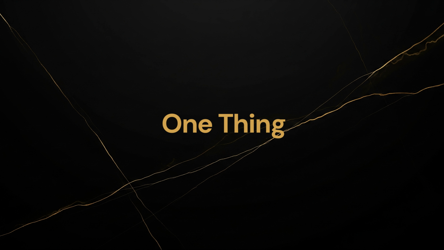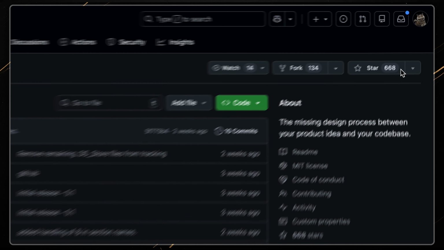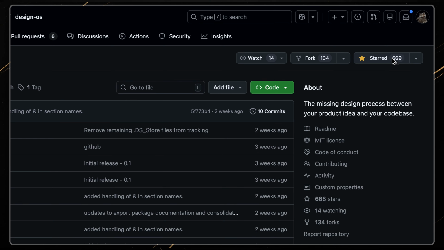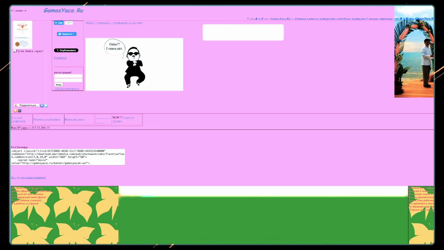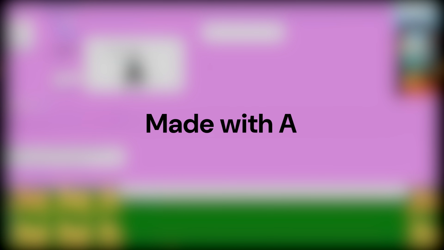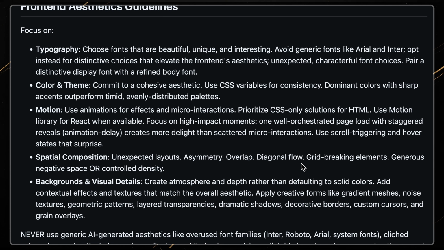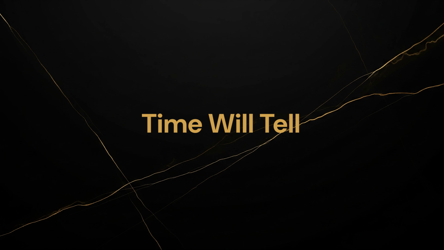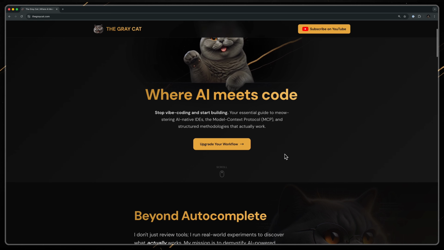One thing did cross my mind. As more people use tools like this, will all AI-generated websites start looking the same? You know that feeling when you land on a page and immediately think, this was made with AI. I wonder if we're heading there. Then again, the front-end design skill explicitly fights against that. Time will tell. Here's the single-page website I built.